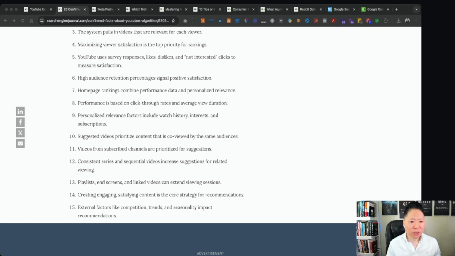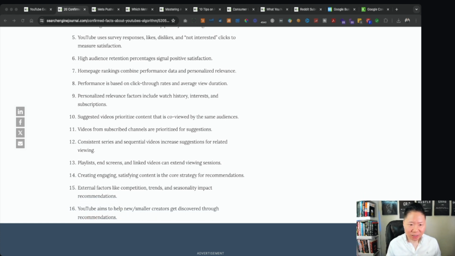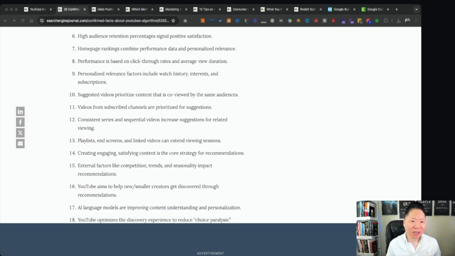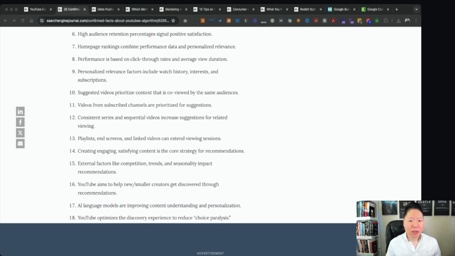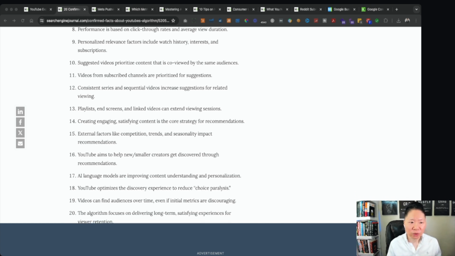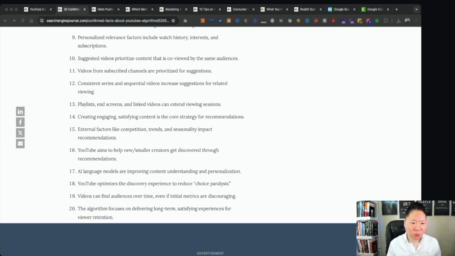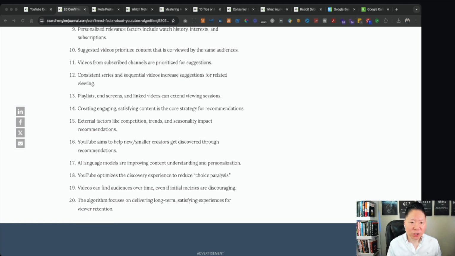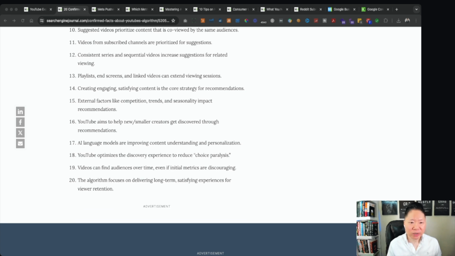Number five, YouTube uses survey responses, likes, dislikes, and not interested clicks to measure satisfaction. Number six, high audience retention percentages signal positive satisfaction. Number seven, homepage rankings combine performance data and personalized relevance. Number eight, performance is based on click-through rates and average view duration. Number nine, personalized relevance factors include watch history, interests, and subscriptions. Number 10, suggested videos prioritize content that is co-viewed by the same audiences.